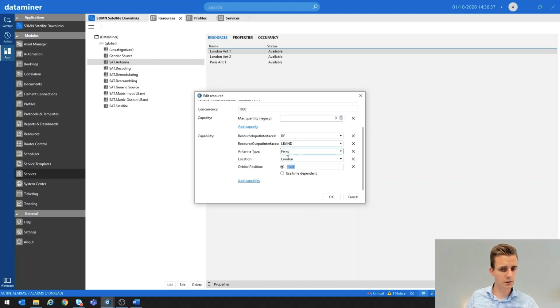If this is a steerable antenna, you can use a time-dependent capability. That's a special capability that can change over time. If tomorrow my antenna is pointed to another satellite, then if I try to book that same antenna tomorrow, that capability will be different than today, when it's looking at another satellite. So that's the time-dependent capability.